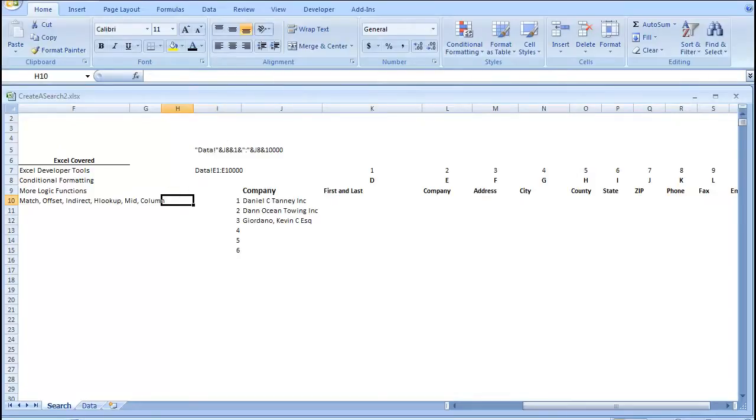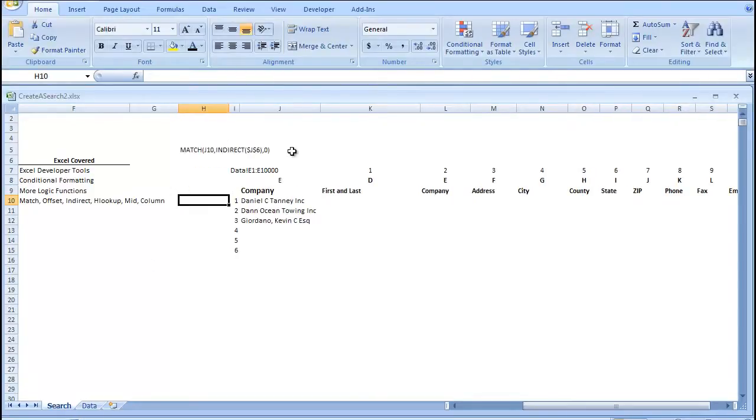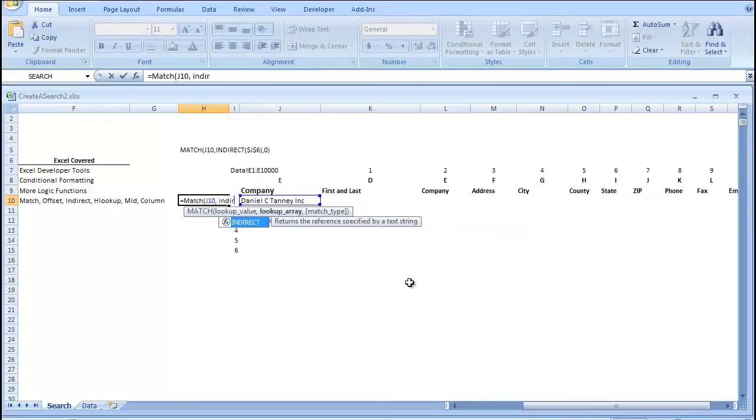Our next formula is going to be a match function. Our match function is actually right here. I ended up pasting it there. So right here we're going to go equals MATCH. Our lookup value is going to be J10, or Daniel C. Tanny Inc. Our lookup array is going to be INDIRECT. And the reason we're doing INDIRECT is because our columns change.